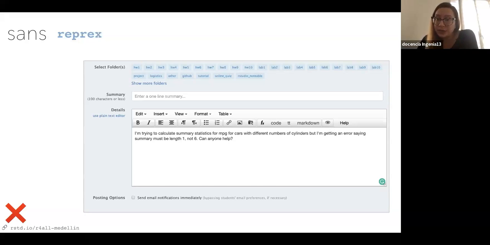So this is closed to the classroom, so not as open as Stack Overflow, but still, even though I kind of know what the students might be asking about, because it's probably based on a homework assignment that I gave, this is still not a very good question. I'm trying to calculate summary statistics for the data set called mpg for cars with different numbers of cylinders, but I'm getting an error saying summary must be length 1, not 6. Can anyone help? So here the student came across an error. I can kind of tell what they're saying, but only because I've come across that error before.